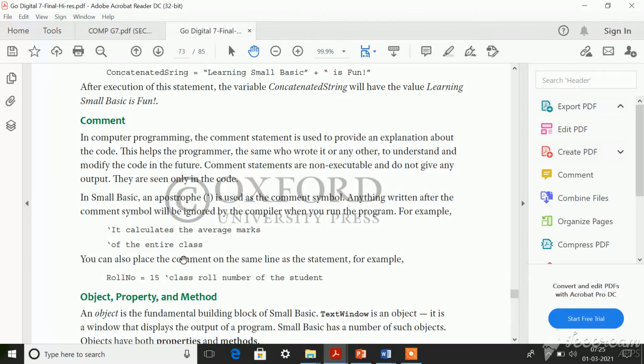You understood that? Even now, roll number equal to 15 you have typed, and you have typed this comment. This comment will not be visible in the output screen. This is for humans to understand a particular line, that's all. Your computer will just ignore that. So that is a comment. It will be ignored by the computer and it is used for humans to understand a particular line in your program. That's it. Understood, dear children, what is a comment? Always you should write a comment by starting with apostrophe.